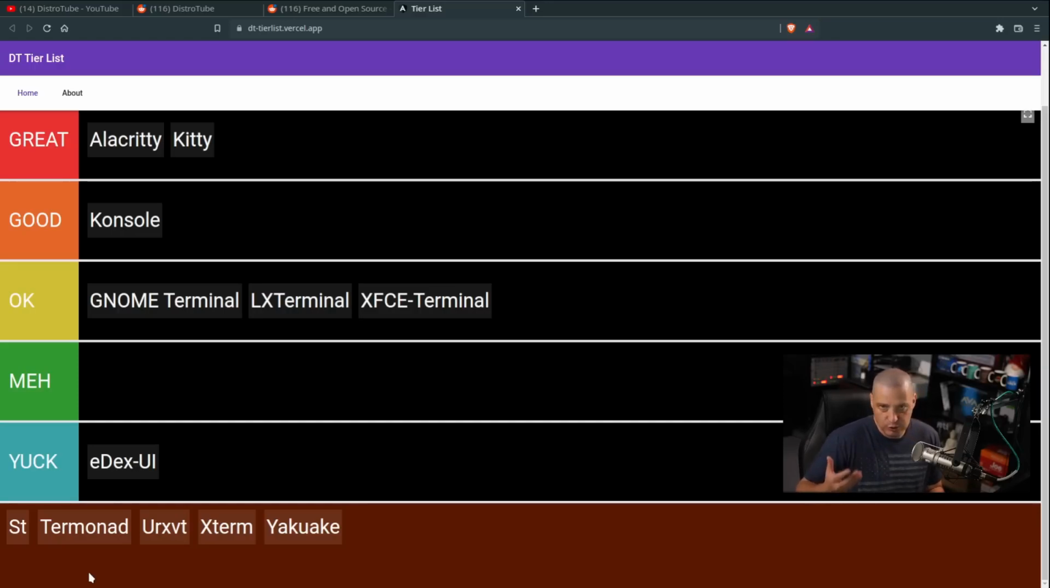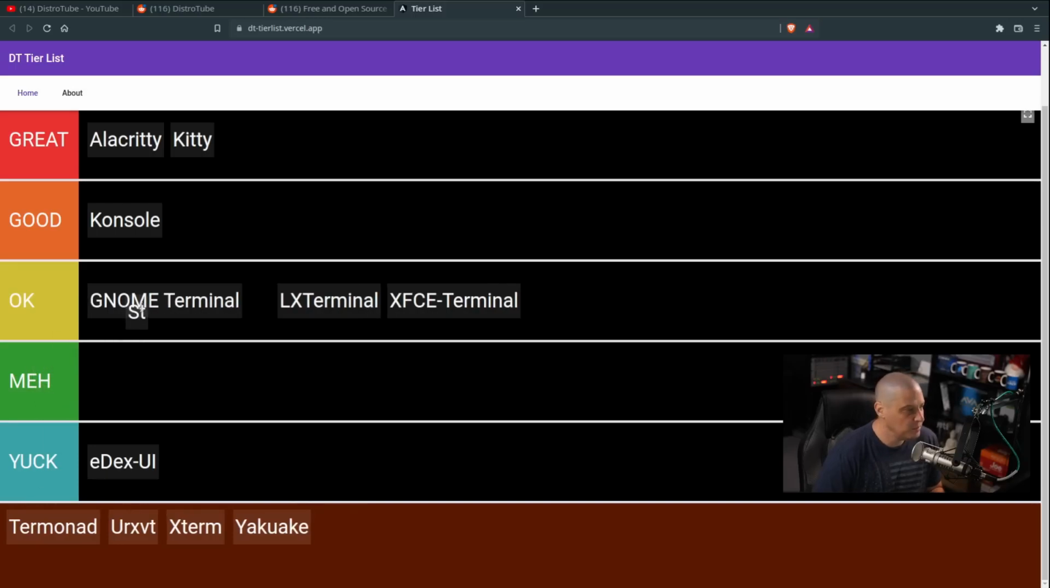With dwm, just trying to keep that full Suckless experience, I have st set as the terminal for that particular window manager. And for me, I'm going to have to put st as a good option. There are some things that really prevent it from being great, but the things that it can do and some of the features it has, I definitely think it deserves to at least be in the good tier.